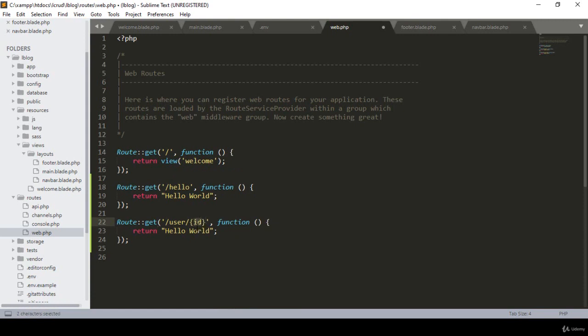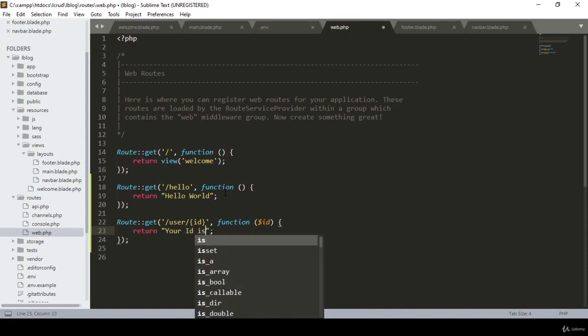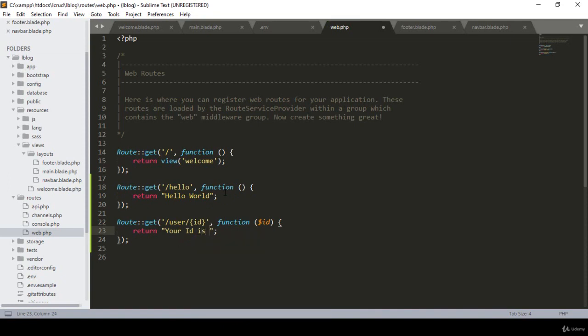So now we have to actually pass that ID in our function area. For now I just defining one variable as ID, and now I want to show it. So here I just defining, "Your ID is", and after that I want to concatenate it with this ID. So here I just simply added that ID.